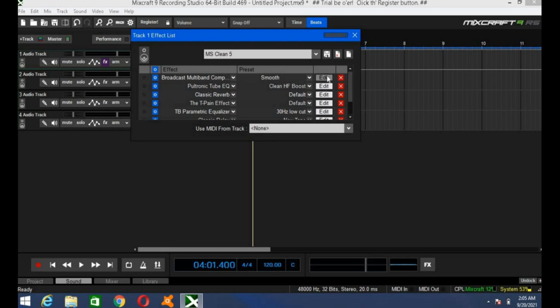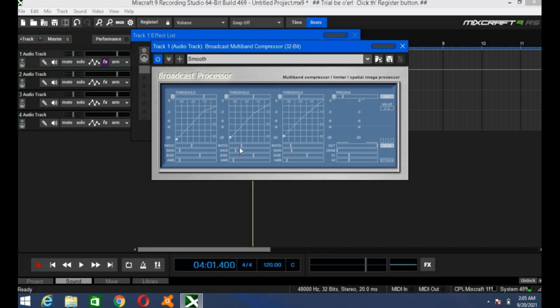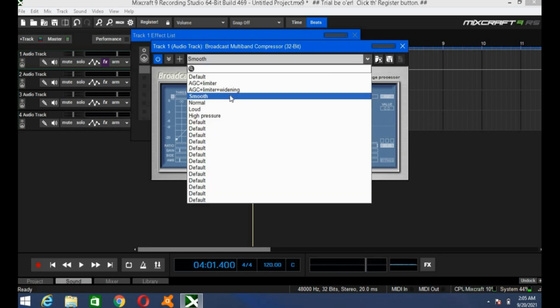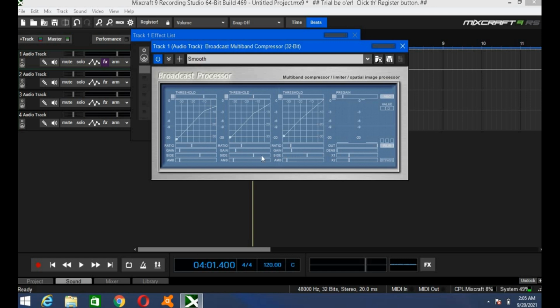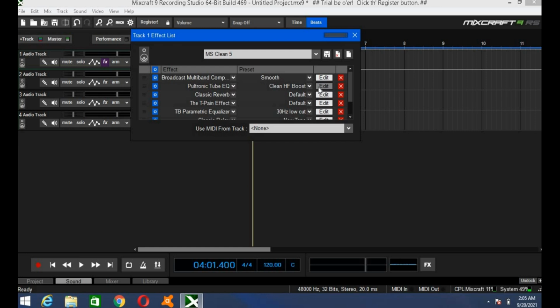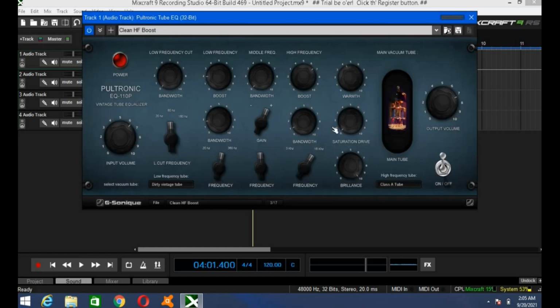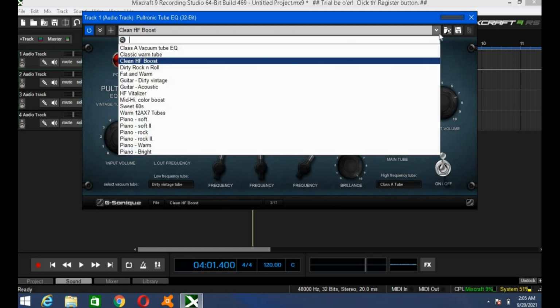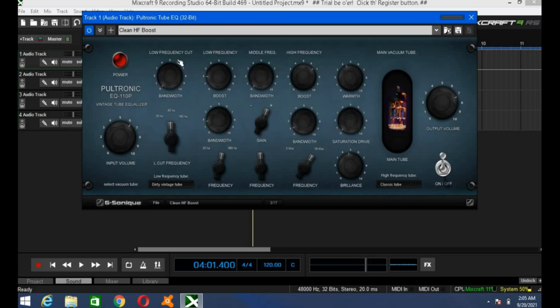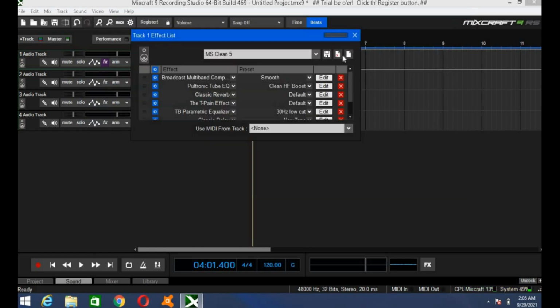So first of all, multiband compressor, very crucial. Don't set anything here, just click on the preset Smooth. You can always play around with these if you want to, but I have a separate plugin that I use for this purpose. Next, the Pultec tube equalizer, brilliance, warmth, check it out. Again, don't set anything, I just click on the clean high frequency boost, and then I take my brilliance down to 2 and my warmth between 4 and 5 normally. You can play around with this as you like to find the sound that works for you.